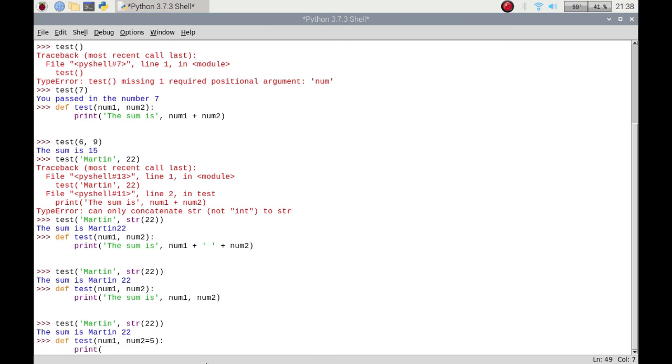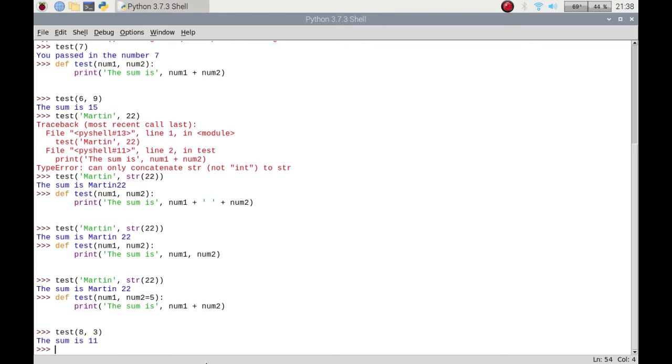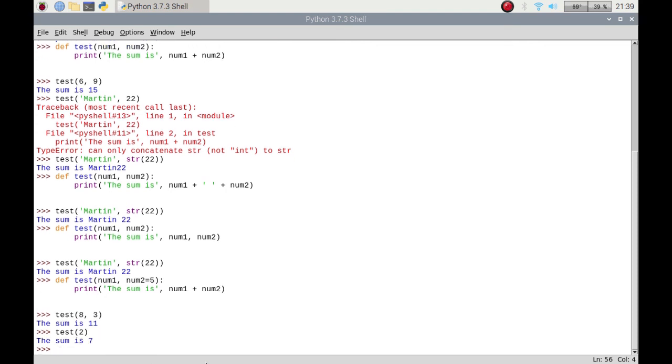Now if I print the sum is num1 plus num2. Okay, now if I pass in my test function and I put 8 for num1, and I'm going to tell num2 to be 3 instead of the default value of 5. The sum is 11. Now if I enter my test function, I can put 2 and just pass in one argument because I've got a default value for num2. It's added it in.